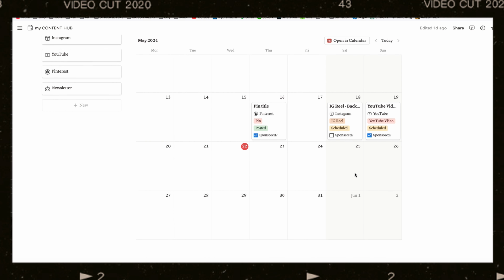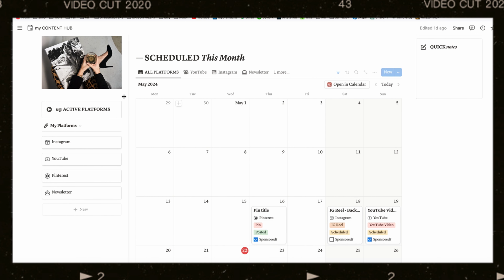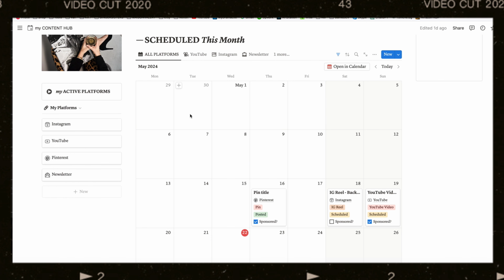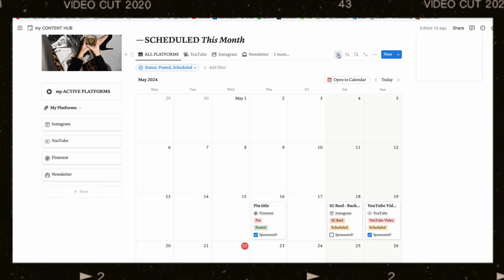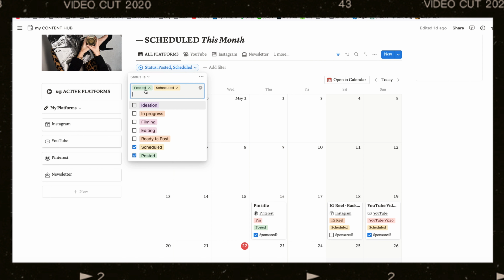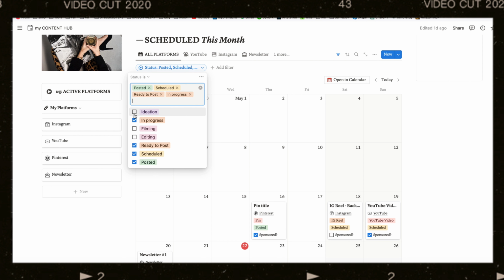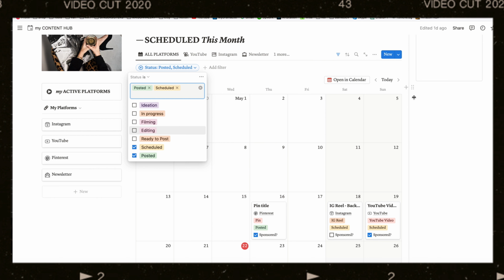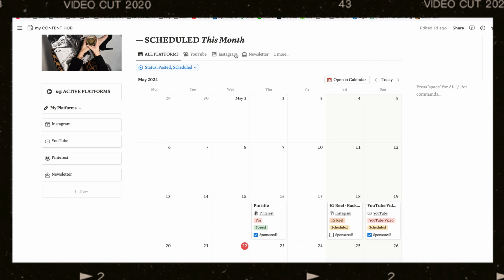Below this, there's a monthly calendar that collects all your content scheduled or posted for the current month. If you want to include content in another status, like for example in progress, you can change the filtering options. Click on the filter icon in the database menu, click on the filter that appears, and select the status option you want to see on the calendar. I suggest not selecting the ideation status. It only refers to all content ideas you will collect in your idea bank and should not crowd your calendar.